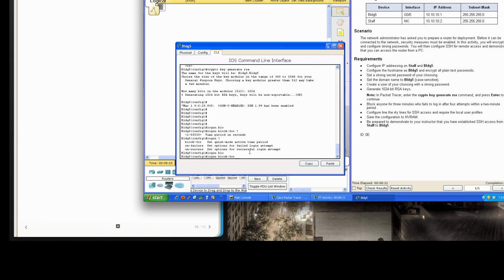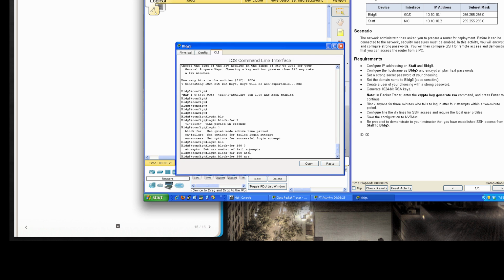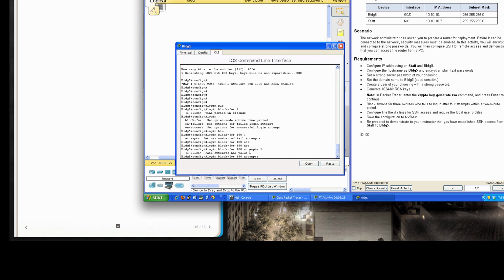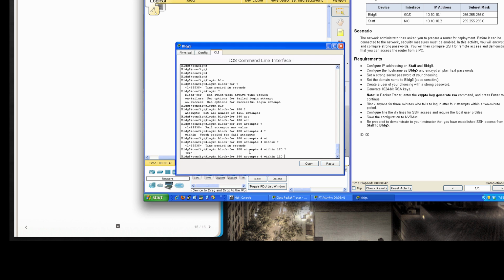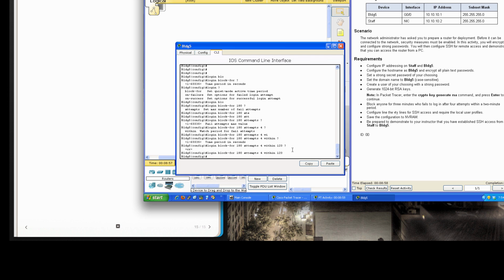So we're going to go ahead and do login block-for, and it says block anyone for 3 minutes who fails to log in after 4 attempts within a 2-minute period. So block-for would be 180 seconds, and then the attempts would simply be the number of maximum attempts, which is 4, and then a time period in seconds, so within a 2-minute time period. And that's it. So this command is login block-for 180 attempts 4 within 120, and that's block anyone for 3 minutes after 4 unsuccessful attempts within a 2-minute period. And so we'll go ahead and set that.